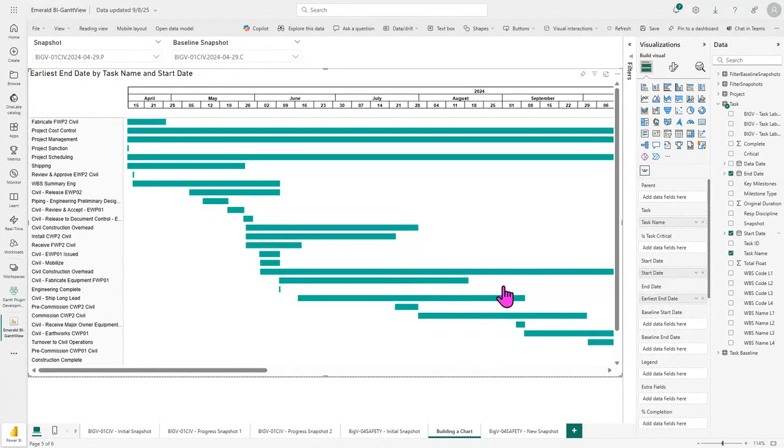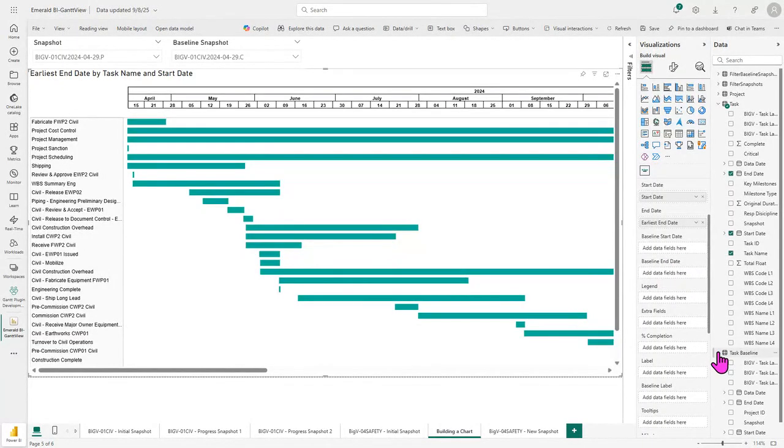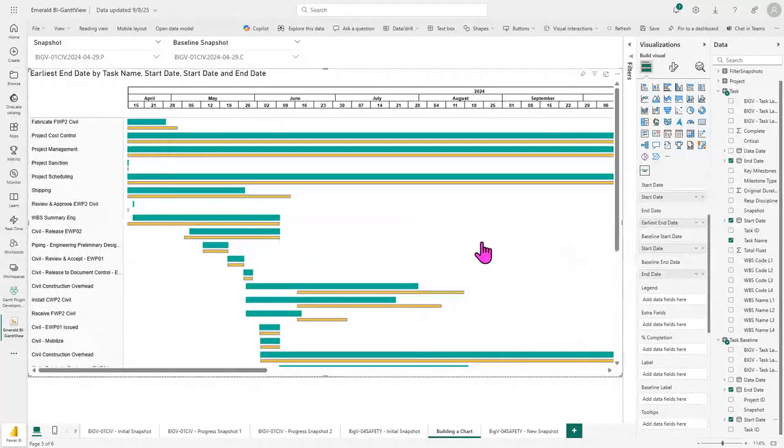Next up, we do want to add a baseline, which is just as nice and simple. I'll just scroll down a bit here, and you'll see there is also a baseline start date and baseline end date data field. So I'll open up that section down here, and I'll pull in our end date and our start date. And you'll see it immediately populates our baselines for us.